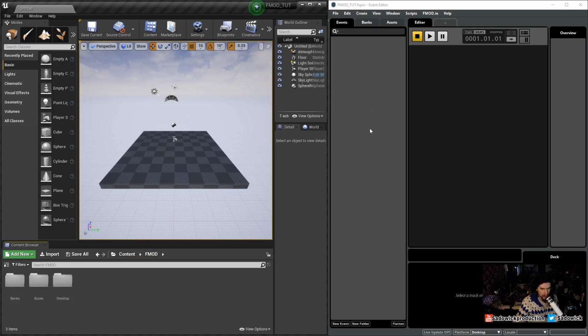FMOD is based on events and banks and assets. So events are what you put in the Unreal Engine, and it has a bunch of really cool stuff, but we're just going to stick to the basics for now. Events are audio events. So if you want to open up a treasure chest, and you have the key or you don't have the key. If you have the key, it'll make a key ringing sound and then go cluck, like it'll unlock it. And if you don't have the key, it'll make an error sound, right? So each of those sounds is an event, right?